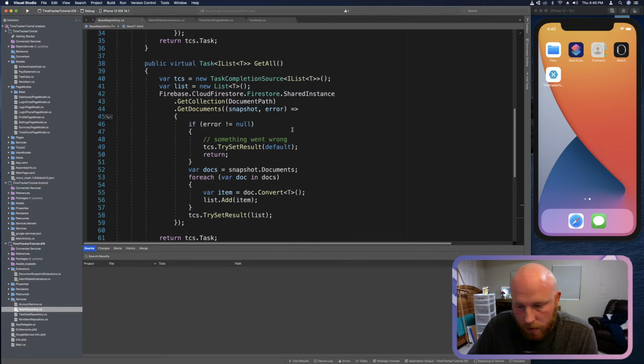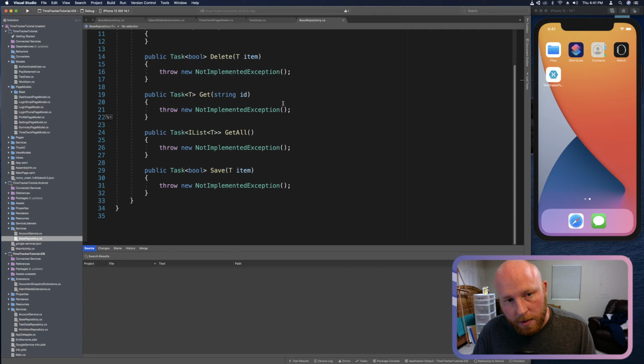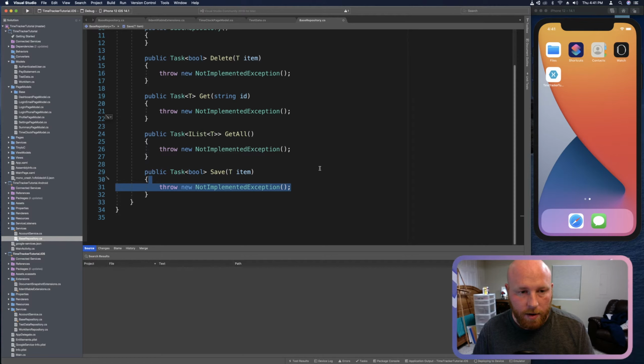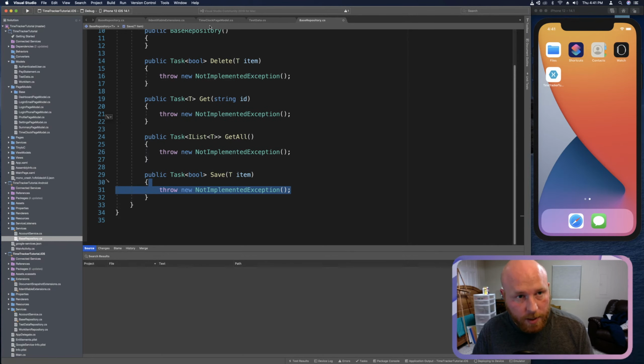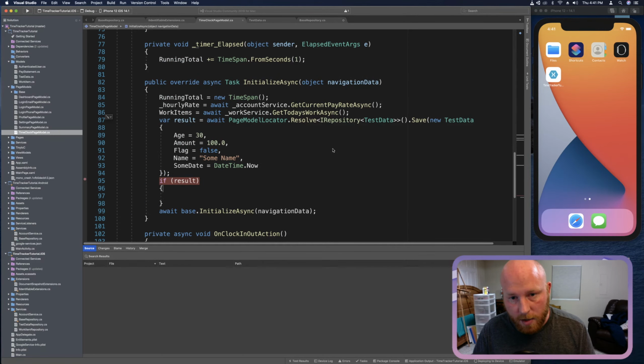And then let's also make our class abstract. And one of your quick fixes should have been to implement the interface. So that's good there. And now we need to implement get all, and save, as well as do the object type mapping back and forth. And then we should be able to test it in the time clock page model on an Android.